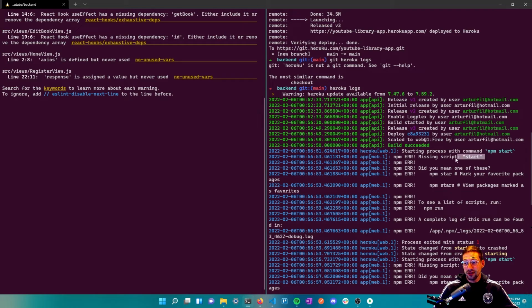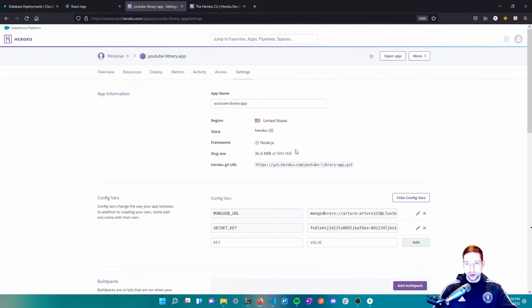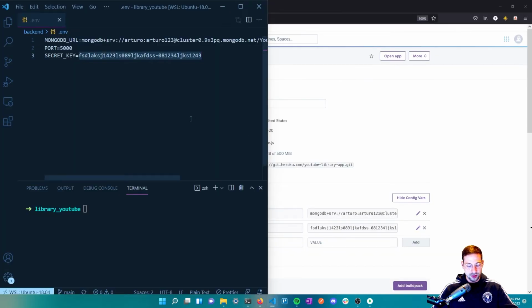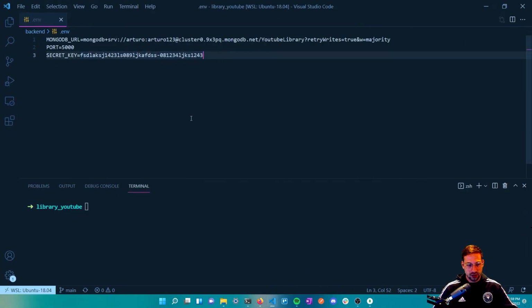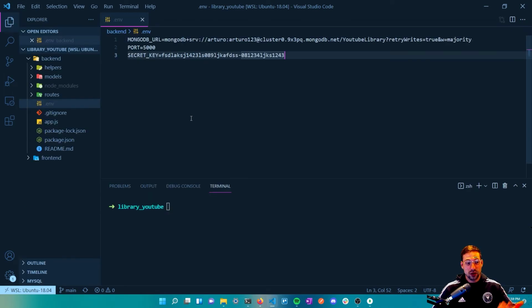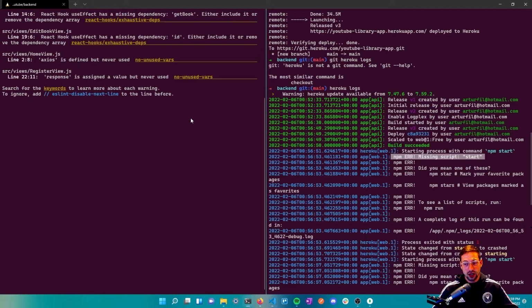I actually have this error. You see how it says here, the first line, npm error, missing script start. Very important, and that's actually what I wanted to tell you guys right after that. I wanted to show you the error so you know how to check errors on your own, which is with heroku logs. Then you see everything green, then you see error, and then you just follow the error. Very simple, so don't get scared.